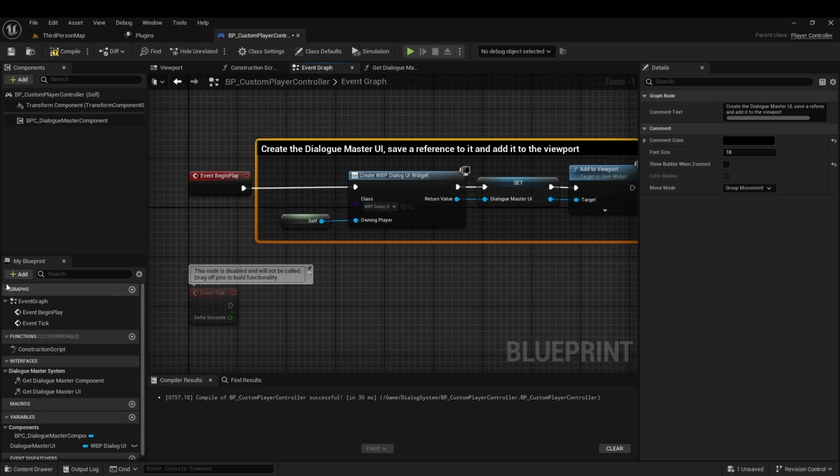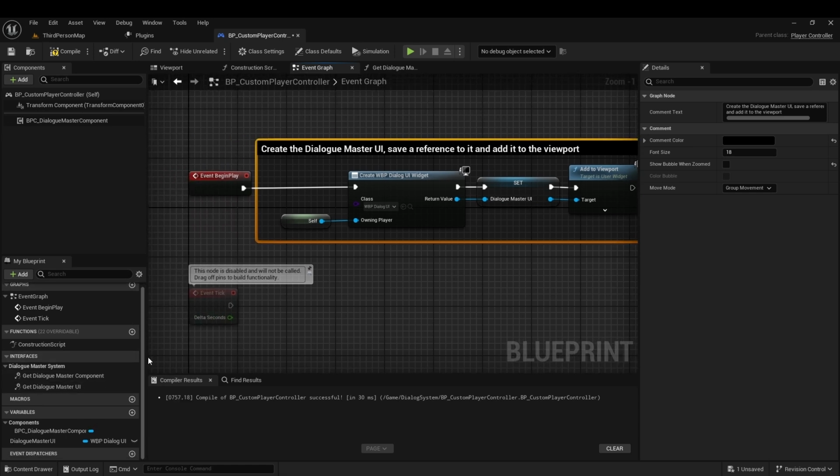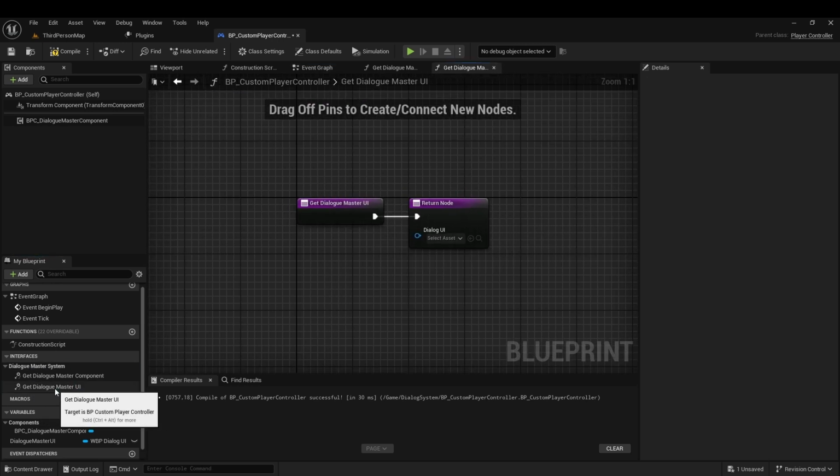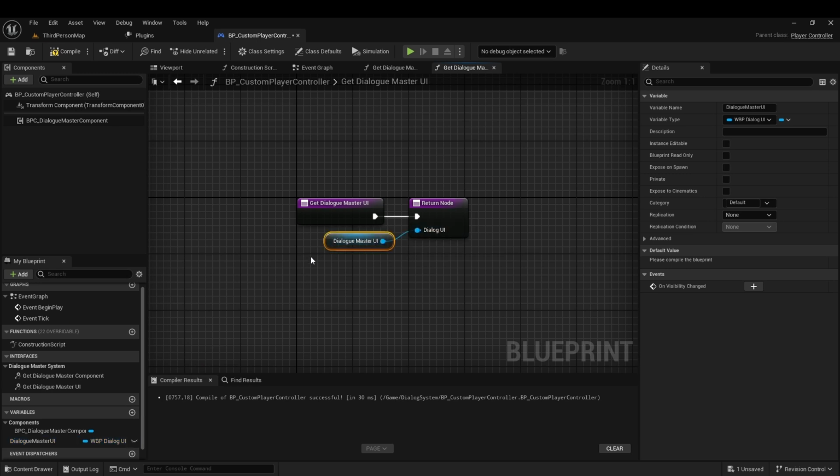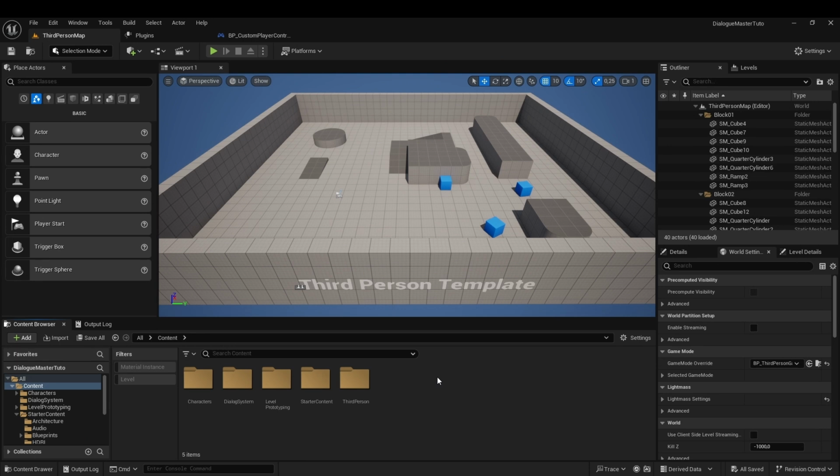Okay, so the second thing we have to do is implement this second method. Just double click on it and return the DialogueMasterUI, and that's done. You can compile and set that, and we will go ahead to the next section. The next thing we have to do is add the dialogue player actor to the level.